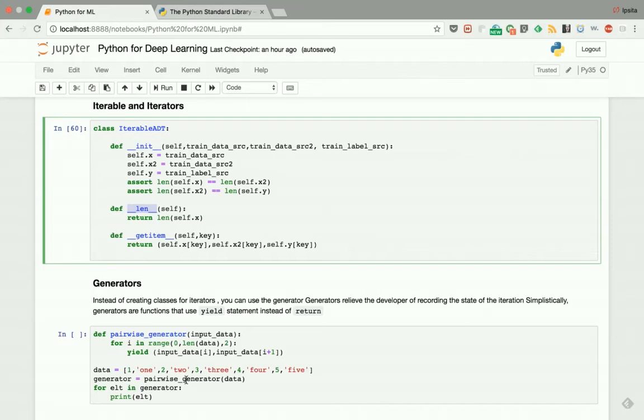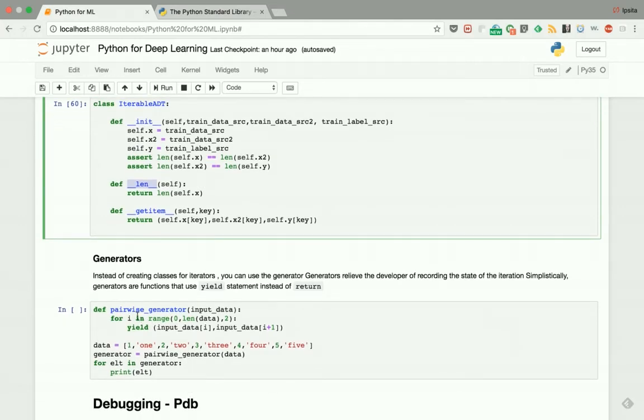What are generators? Simplistically, the syntax is nothing different. It's just like a function in Python, just that instead of the return statement, you have the yield statement. So in this case, I have a pairwise generator which takes in a data source, and what it does is it iterates through the data source and yields every consecutive element. By consecutive element, I mean every pair of following elements.